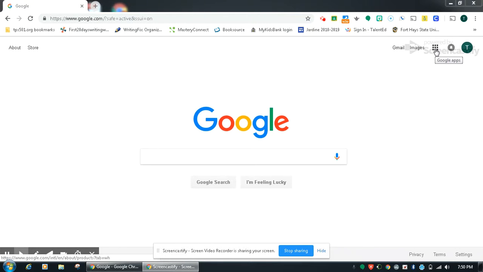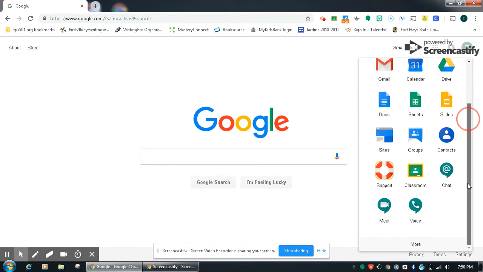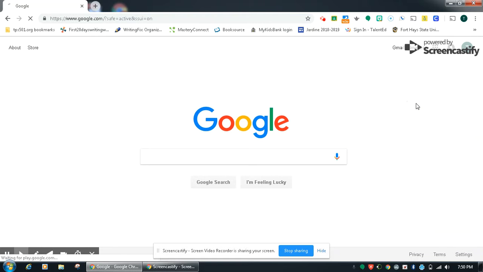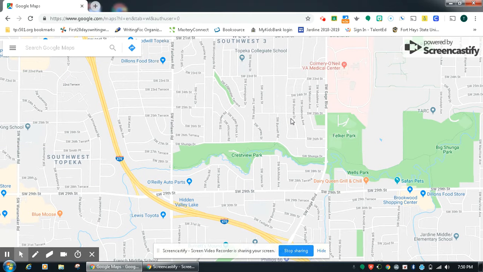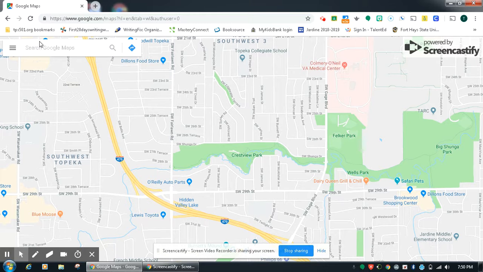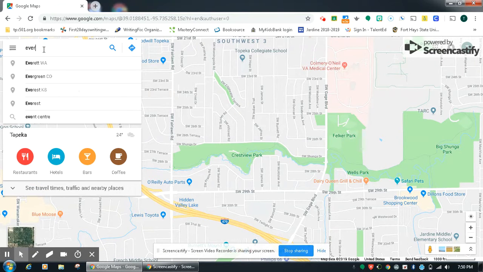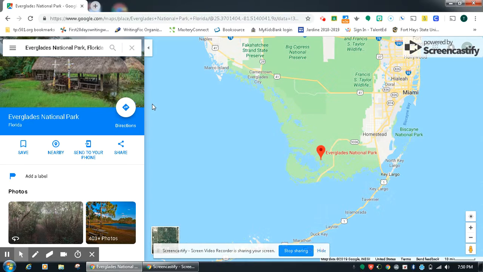So I'm going to come up here and I'm going to click on my waffle, and I'm going to scroll down to Maps. There we go. There's Maps. And here I get my Google map. And I'm going to type in one of the places we've been studying, the Everglades. So I'm going to type in Everglades National Park. And so it's going to give me the map of Florida here. It's going to show me some stuff over here.